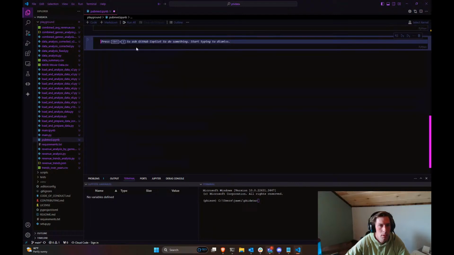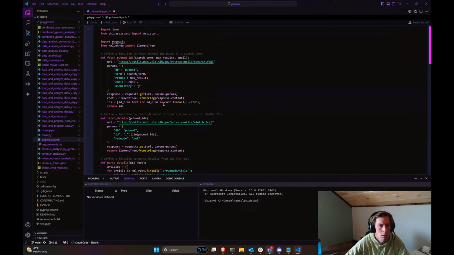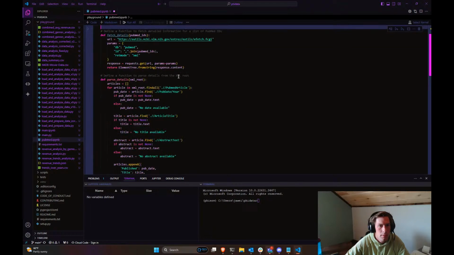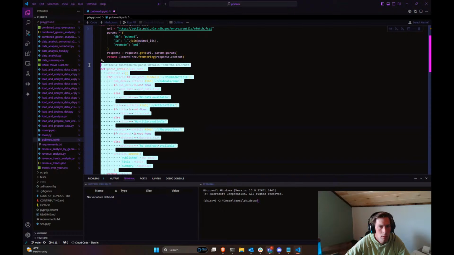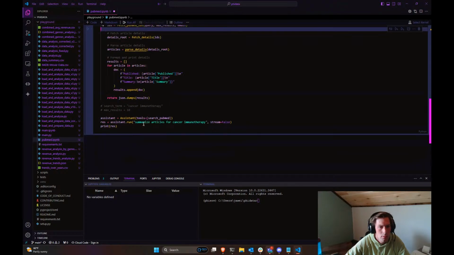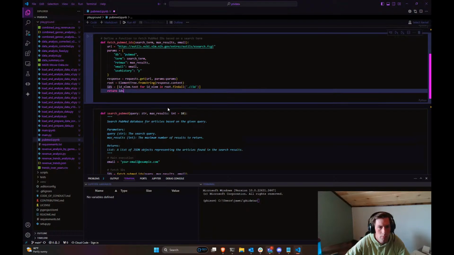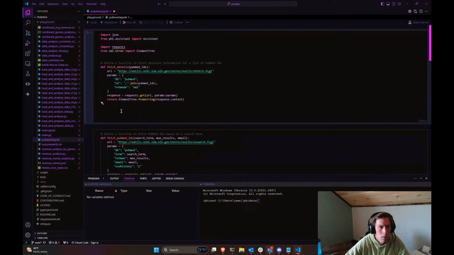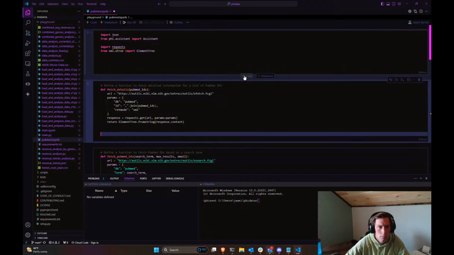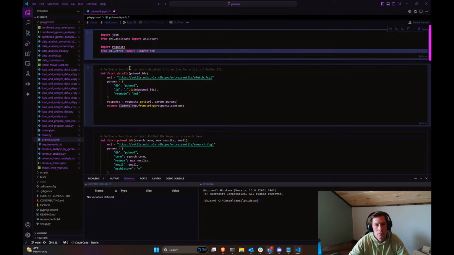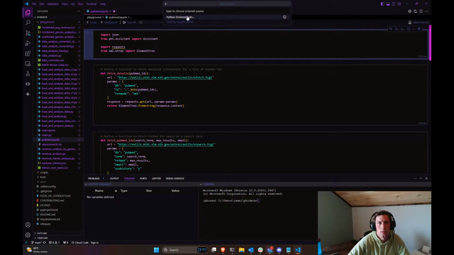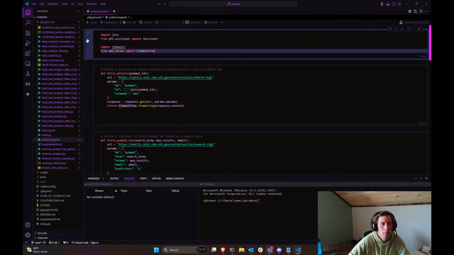Search PubMed. Fetch Pubmed IDs, that looks helpful. Just gonna break this out a little bit more. Parse details. Okay, so that'll go right here. Fetch details. Okay, sorry, I like looking at these functions independently. Looks like we might need, what kernel are we on? Python. Let's do this one for now.